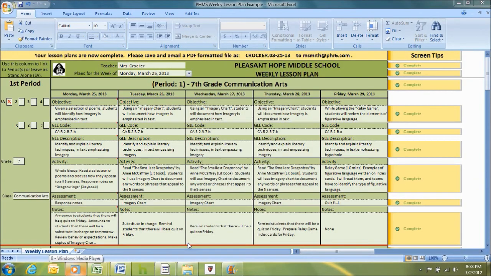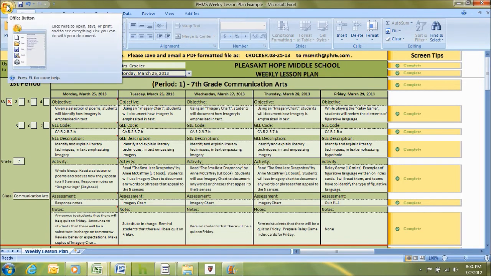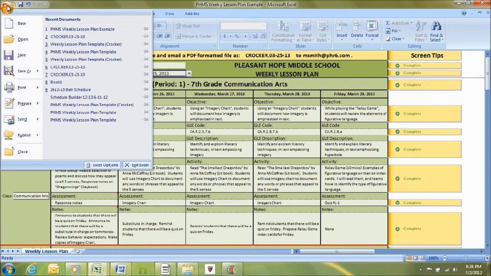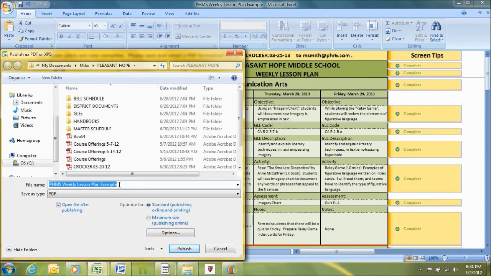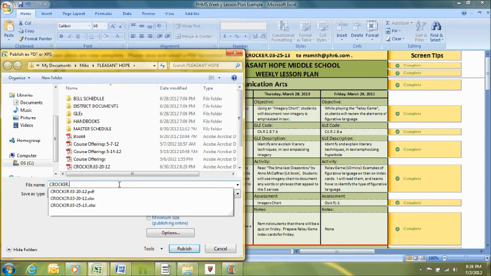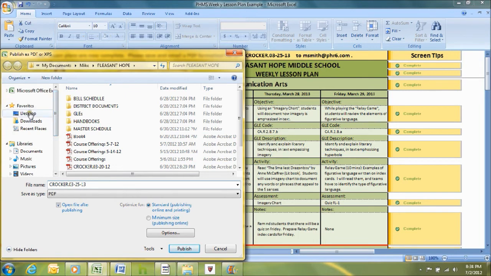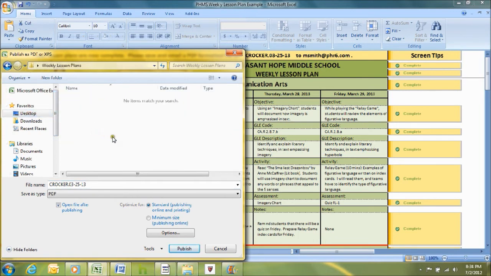Once the plan has been saved for the final time as an Excel file, save an additional copy as a PDF formatted file. There are varying methods to accomplish this, but only one will be explained in this tutorial. To do this, click on the Office button, select PDF. Save the file with the same name as you did for the Excel version. For this example, we're using Crocker.03-25-13. Select the location to which you want the file to be saved, and in this case, the Weekly Lesson Plans folder located on the desktop. Finally, select Publish.